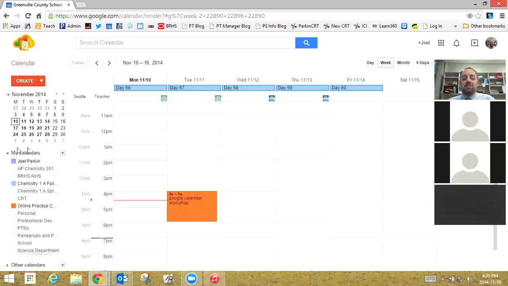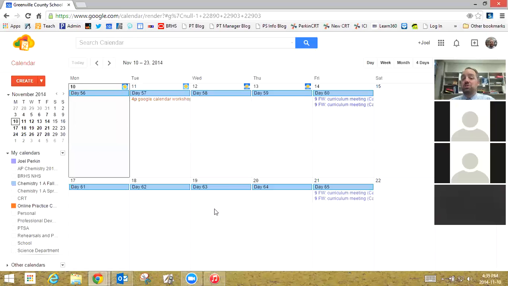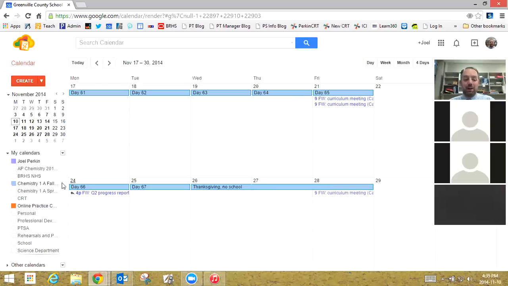This is the new trick I just learned. If you want to see 2 weeks at a time, you can go over to your mini calendar, click here, and just drag across 2 weeks. And now it shows you 2 weeks at a time. And I might actually start using this view a little bit more. So I'm liking that option.